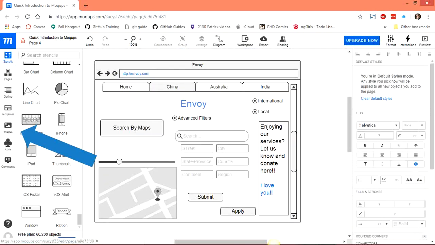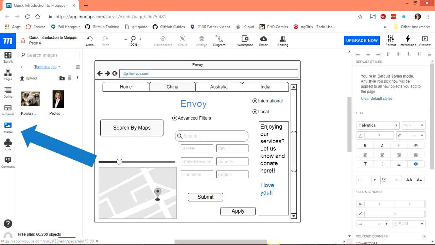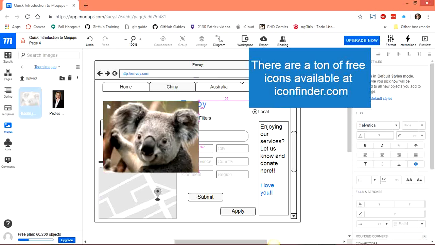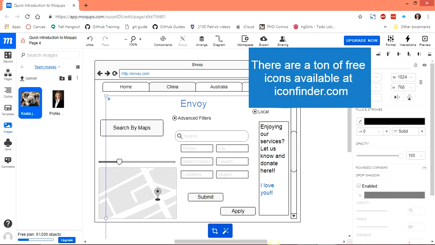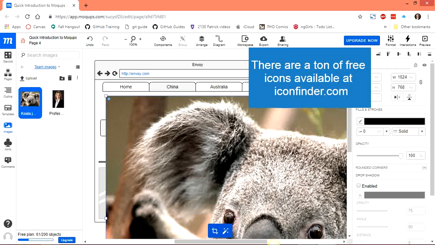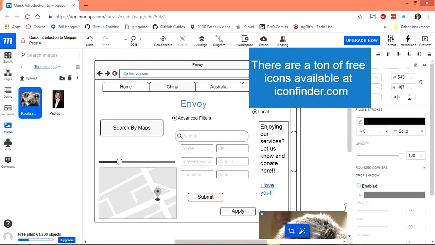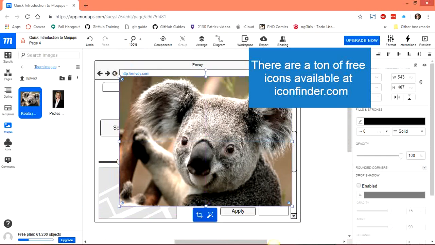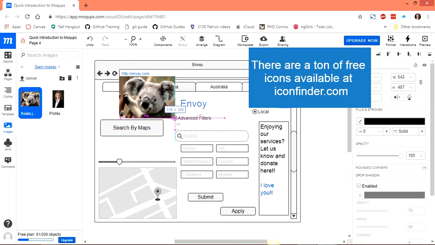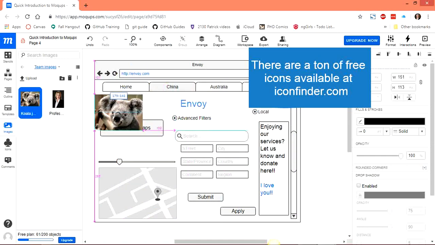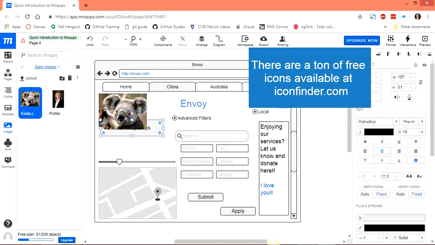And if I click the Images tab on the far left navigation, I can actually upload individual pictures. Like for instance, if I wanted there to be some kind of a company logo, I can upload an image, and then I can insert it onto my screen. Who doesn't want to have a company logo of a koala? So I'm going to drop this image that I have uploaded earlier as a company logo.